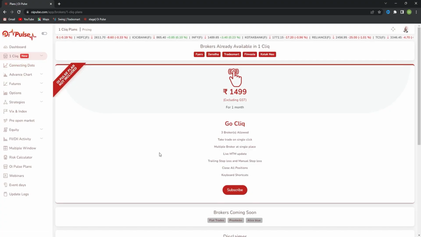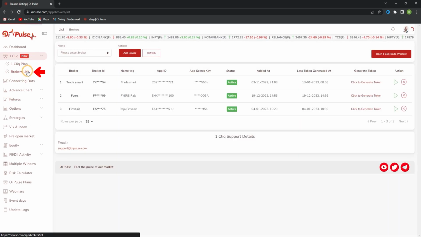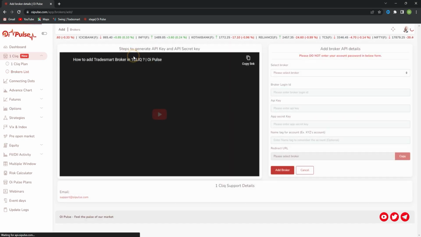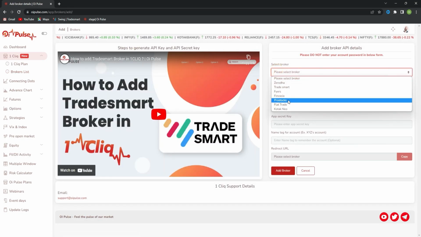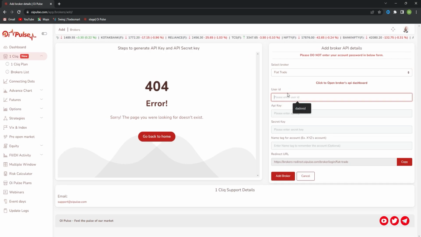Hello team, today we are going to check how to add flattrade as a broker. For that, you need to go to broker list, add broker. Here you have to select flattrade, type your flattrade user ID.